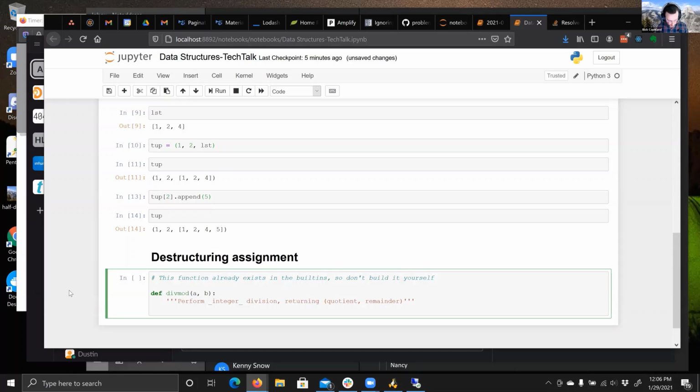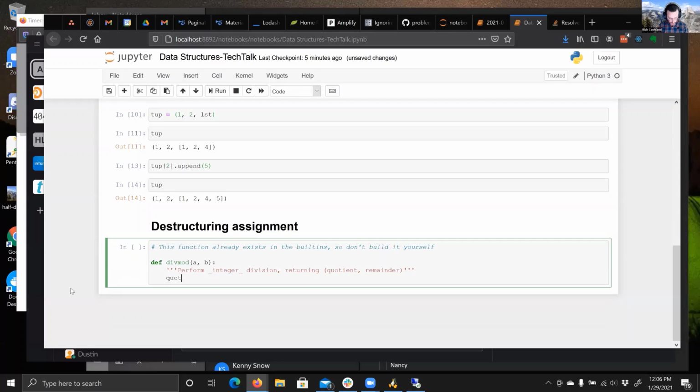This is the simplest one to think about. So I could say quotient is equal to A divided by B. Actually, this is my integer division in Python. I'll make sure that I don't have any fraction part. And the remainder is going to be A mod B.